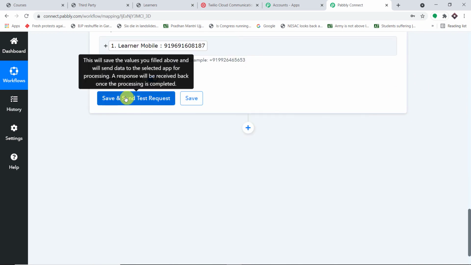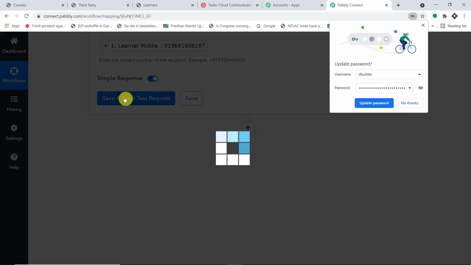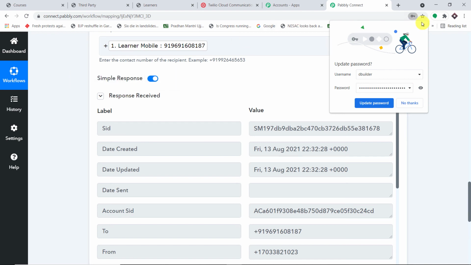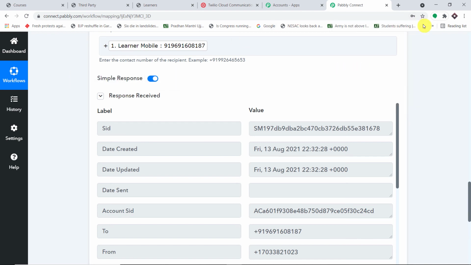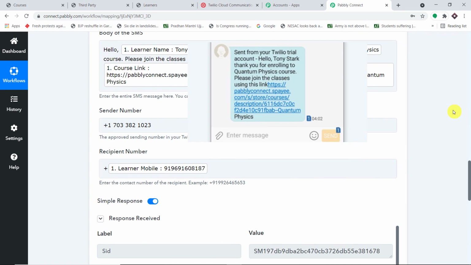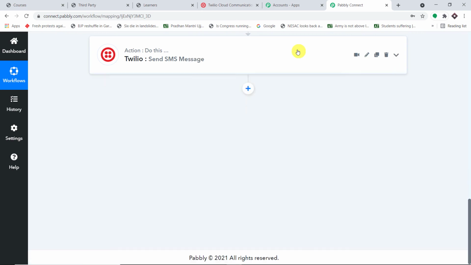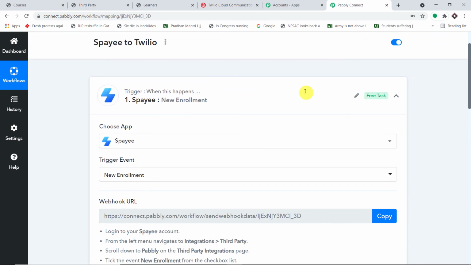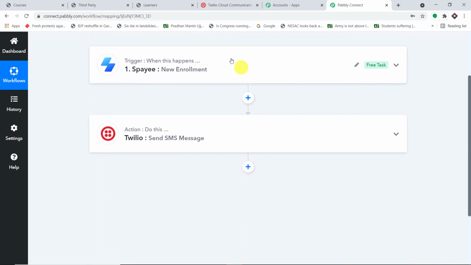So at this point, all you have to do is just click on save and send test request to send this message to Tony Stark. So the response is a positive one, and this is the message. Okay, let me just show you the screenshot of the message. So this is the message that Tony Stark has received. So Tony Stark is just going to click on this link and he's just going to start the classes. So the presence of this SMS shows that we have a successful integration between Spayee as well as Twilio.